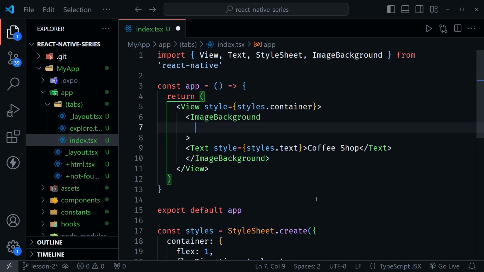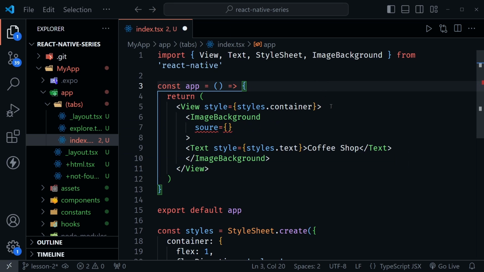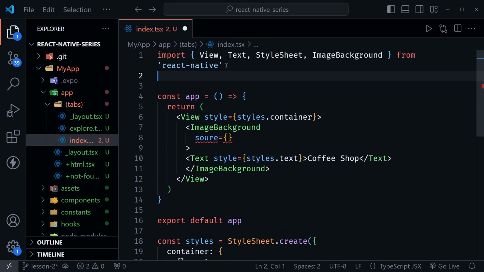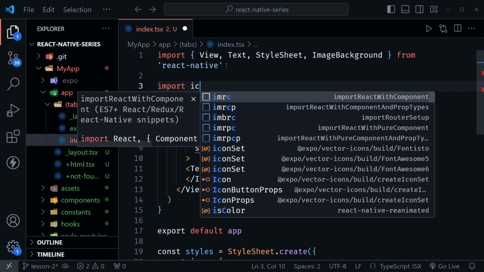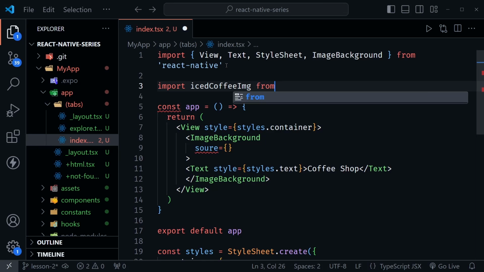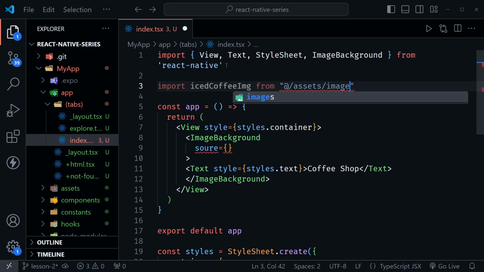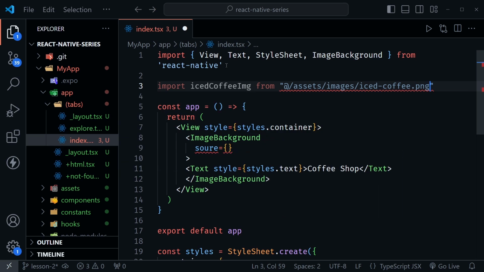Here we'll say the source. Well, we don't have the source yet, do we? So let's go ahead and bring that source in up above. We have another import here. So we'll import, and I'll call this iced coffee image, and I'll just abbreviate image with img. Let's say that is coming from @assets/iced-coffee.png. Now notice the red squigglies here. So this is telling us something's wrong. I also didn't spell source correctly there. That helps.